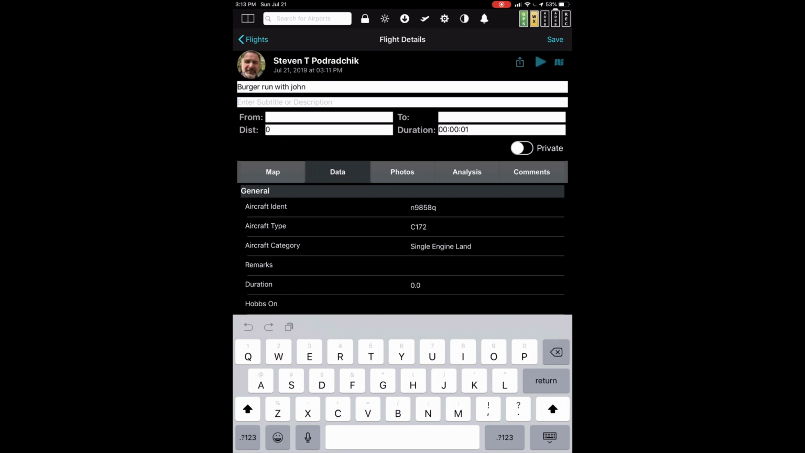One advantage to typing in the name, by the way, as opposed to leaving it as what the automatic data recorder defaults to, is that it is searchable later. So if you type in something like Burger Run with John as a name, later on, if you want to search for a particular flight, you can type in Burger or John, something like that. So it makes it easier to find.